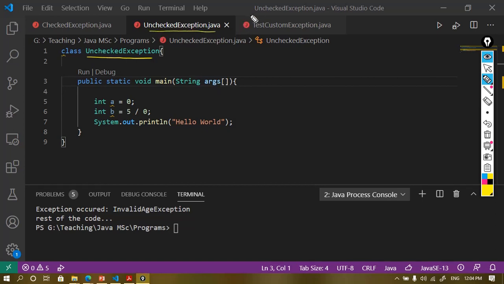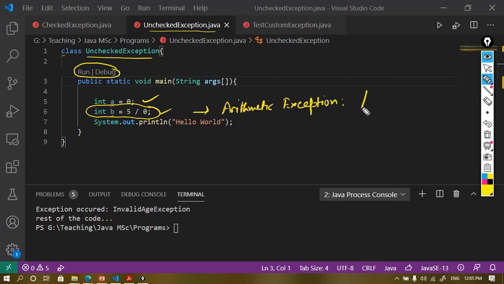And inside that we have public static void. Ignore this part, this is part of the IDE, I have nothing to do with it. So public static void main string args. We have two variables. One is int a is equal to 0, and another one, suppose b, is equal to 5 divided by 0. Now here, as you can see, we have an arithmetic exception, right? And the reason being divide by 0. So that is the reason why this arithmetic exception has occurred.